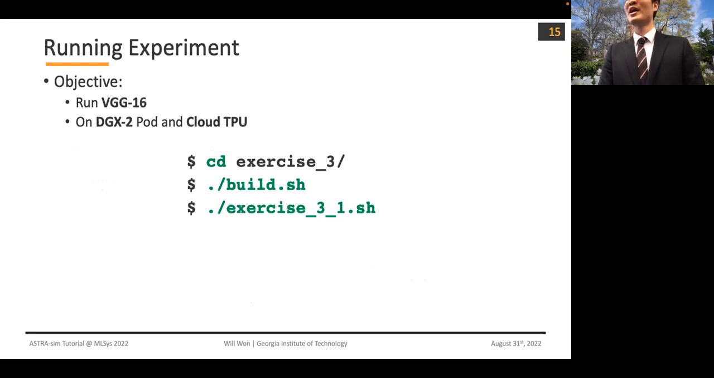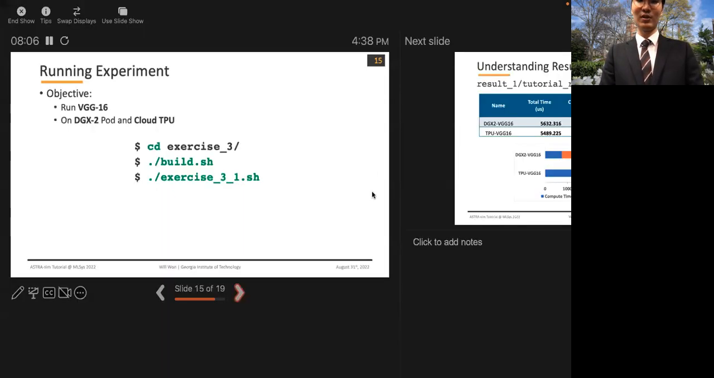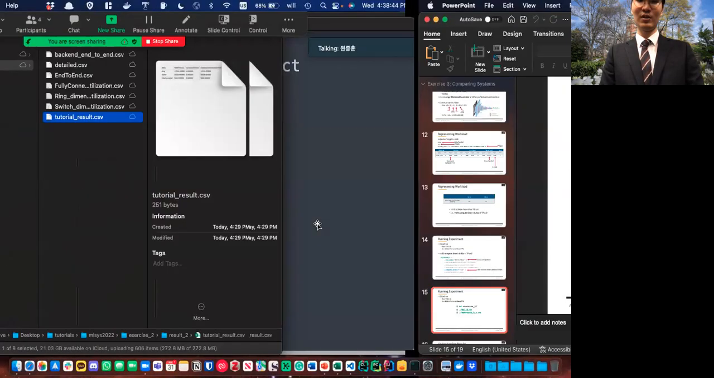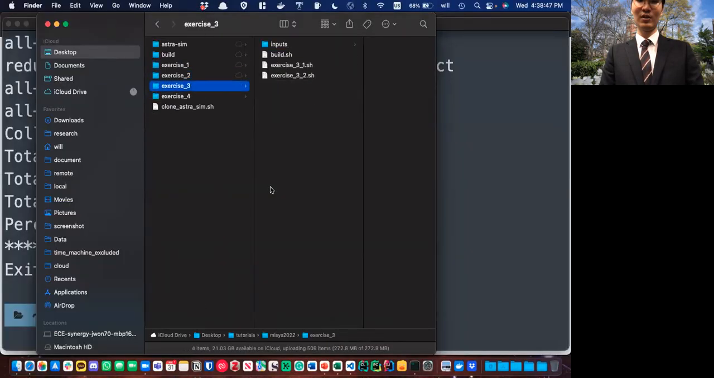So till now, we have generated the network and system info files for both DGX2 boxes and Cloud TPU, and we have just represented the VGG16 workload. Now we can run it. So we can go to this exercise 3 folder and run the script. So yeah, before running the actual thing, let me go to exercise 3.